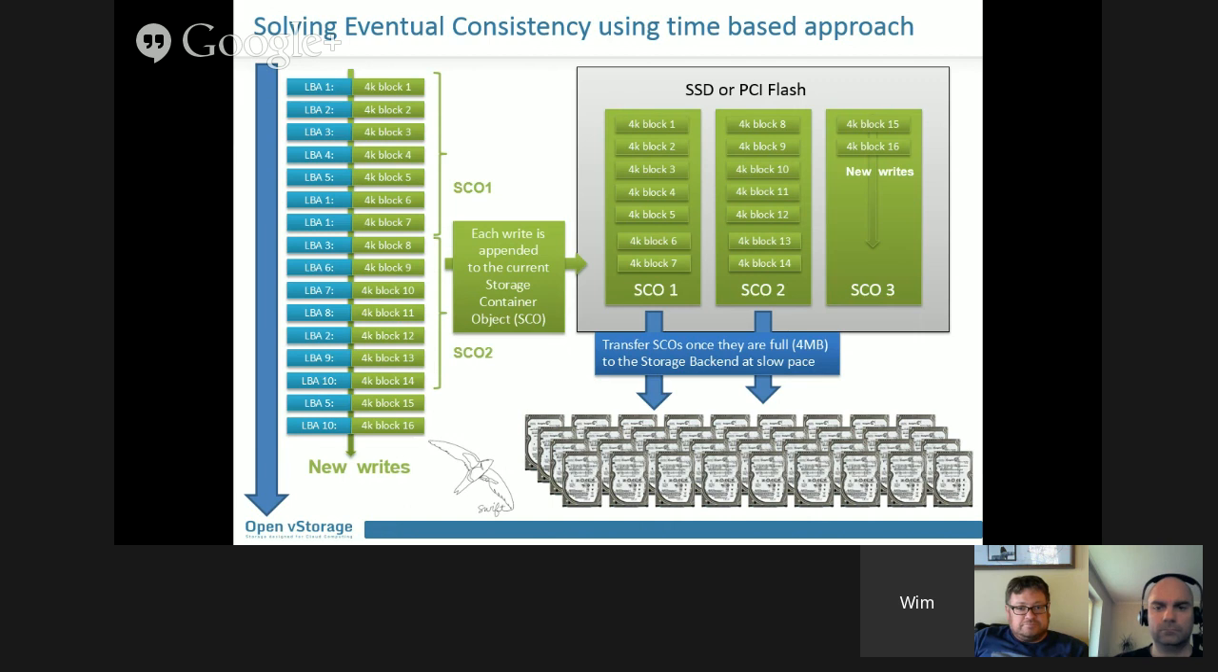So how do we turn blocks into objects? Well, I have here a virtual machine that's doing writes. It's doing the writes from LBA1, a 4K block, LBA2, a 4K block, LBA3, a 4K block.